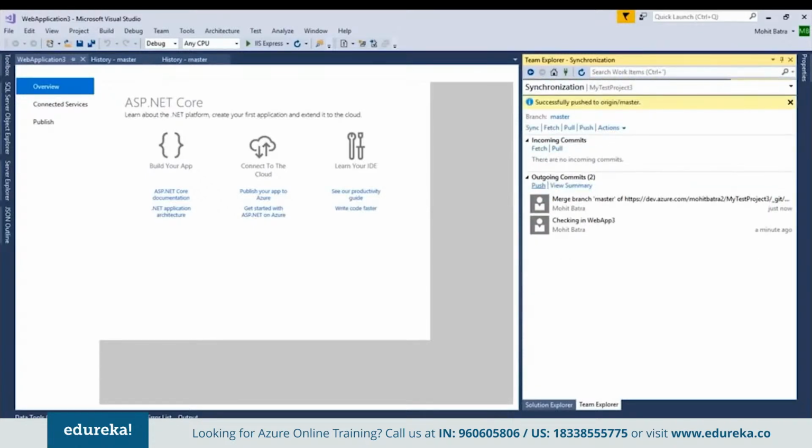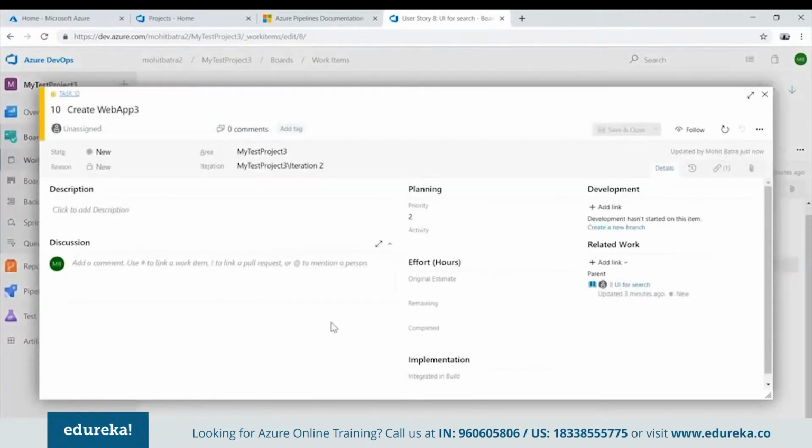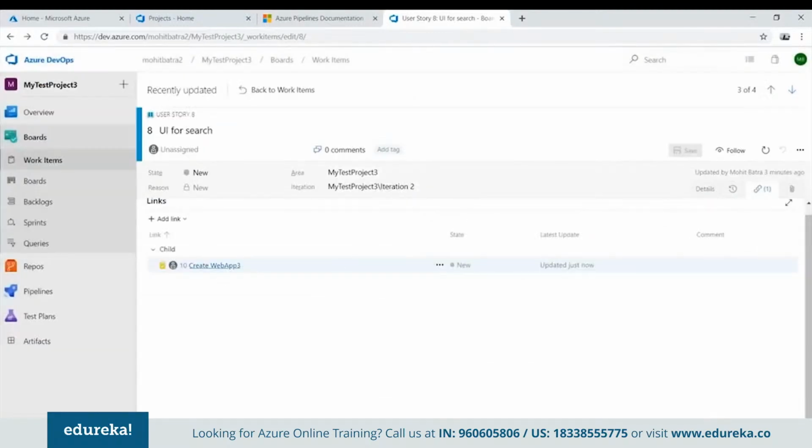All right, so you can see here it has been successfully pushed to the master branch. If I go back to the DevOps environment, in fact, if I just open up the application as well, you can see here this is the parent side. In fact, let me just refresh this one.